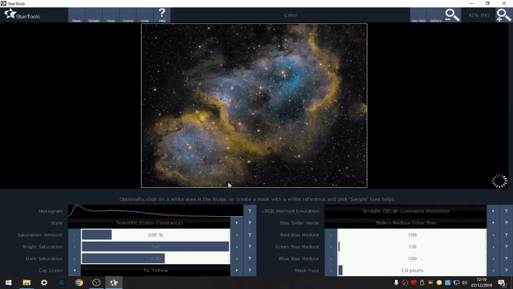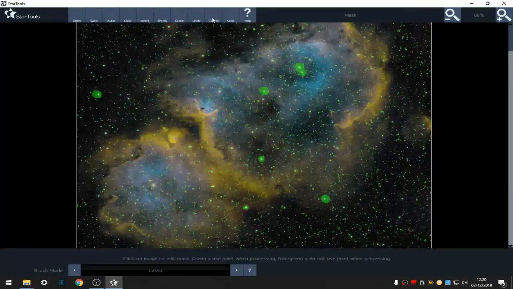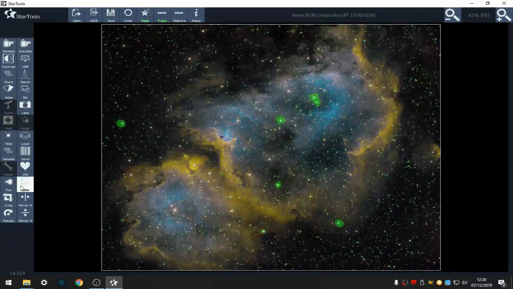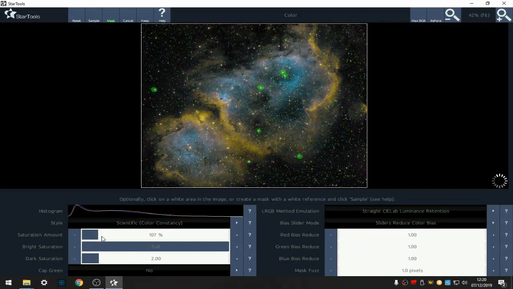I'm going to change this afterwards to get the colours I actually want in a different program. That's pretty good. We're going to keep that. Now, the mask, I'm going to invert, keep, and go back to the colour again. Keep the mask, and the saturation down. And 2 pixels mask fuzz again.